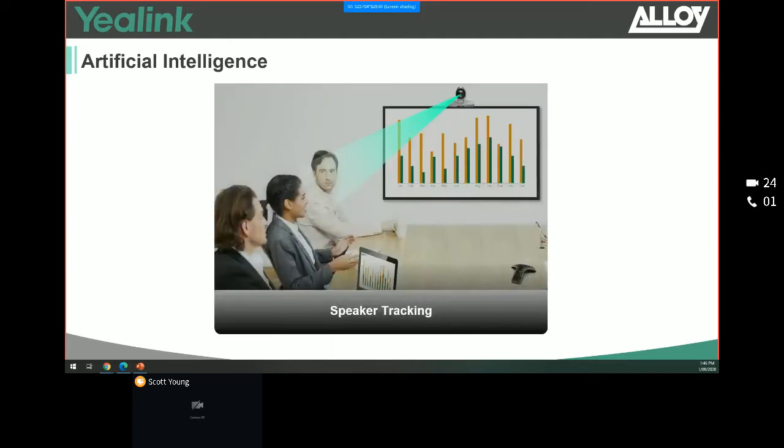The platform also supports speaker tracking. So not only will we support auto framing to fit all parties in the frame, but if somebody is talking, then we can get a close-up zoom in on the person who is speaking at that time.